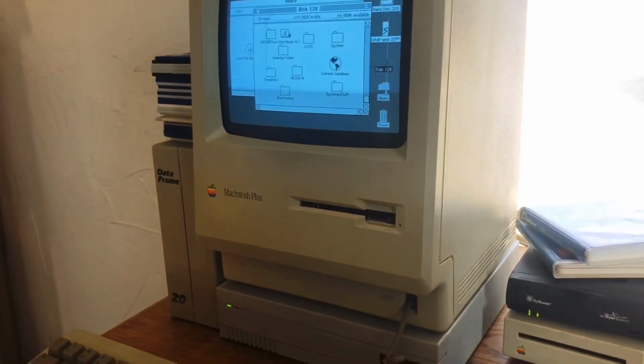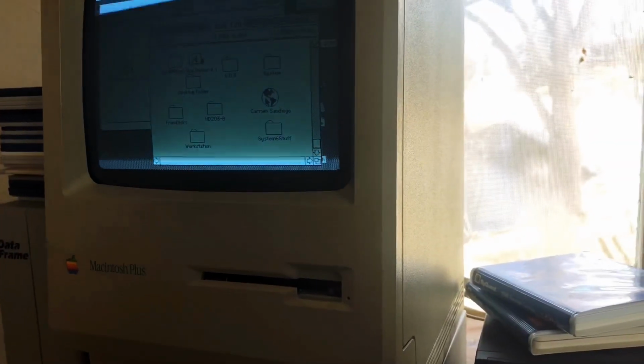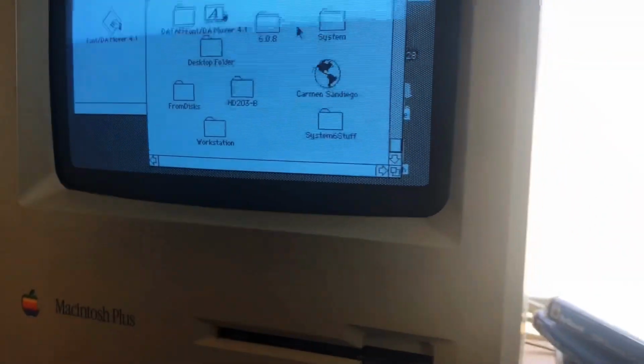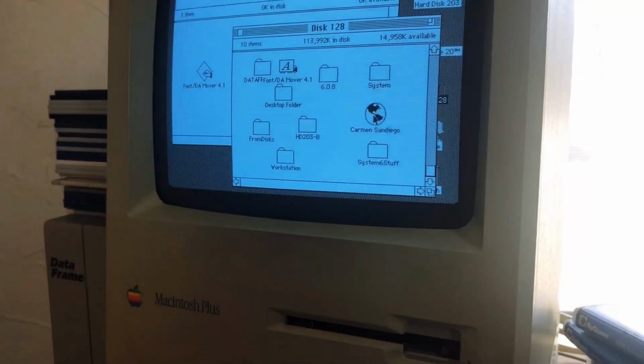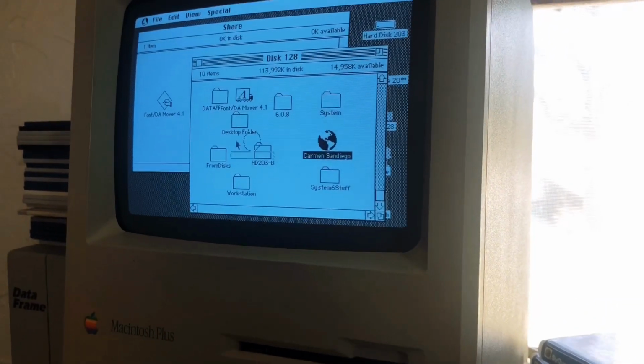So look, let's say we want to transfer Carmen Sandiego. Look here. See that right there? Carmen Sandiego. Let's say we want to put Carmen Sandiego on the other computer. All we have to do is grab it. Are you looking? Yes. And then move it over here.